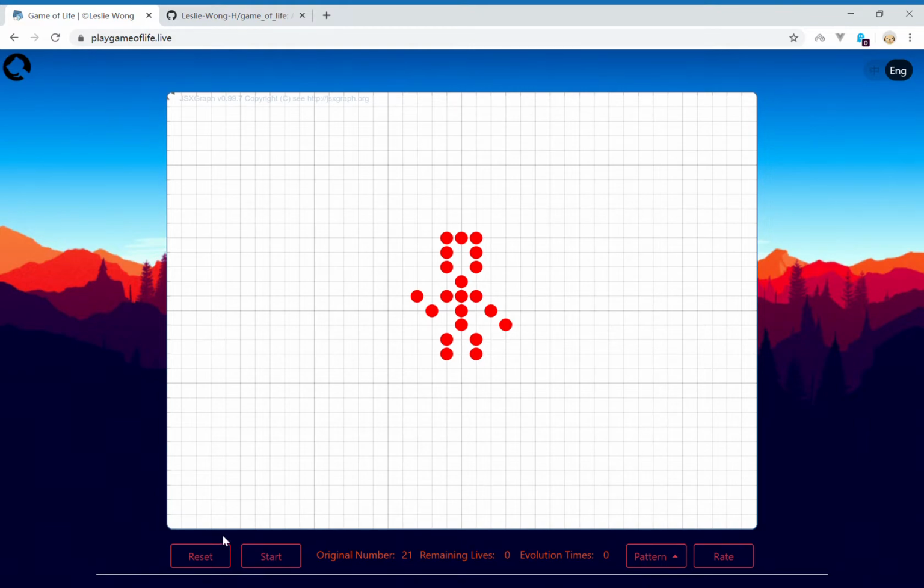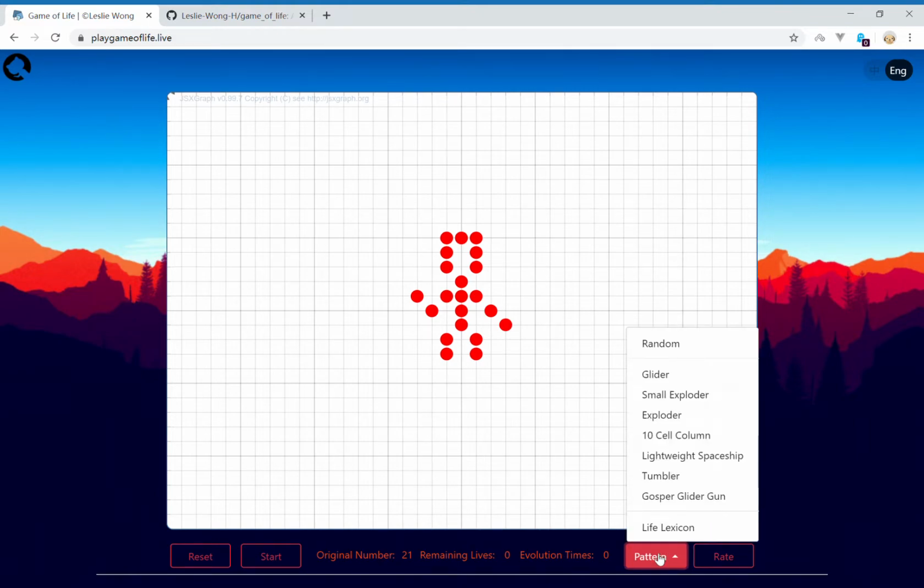And at the bottom of this website, there are menus of buttons. Here you can see there is reset, to reset the board to its initial state, and the start button, and some information about the current state. And at the right side is the pattern button, and you can see there are some preset patterns here, random mode and some famous Game of Life patterns.